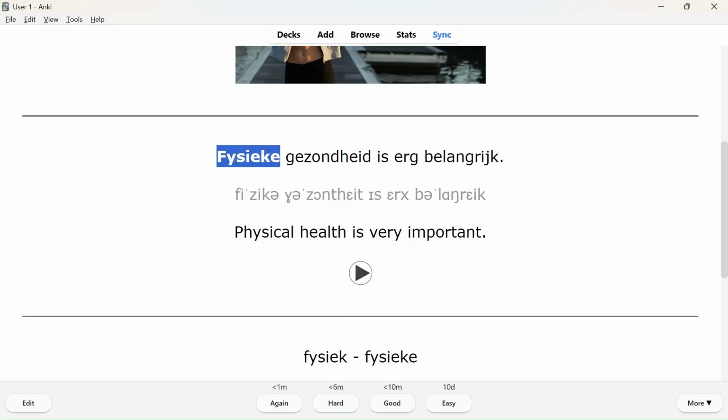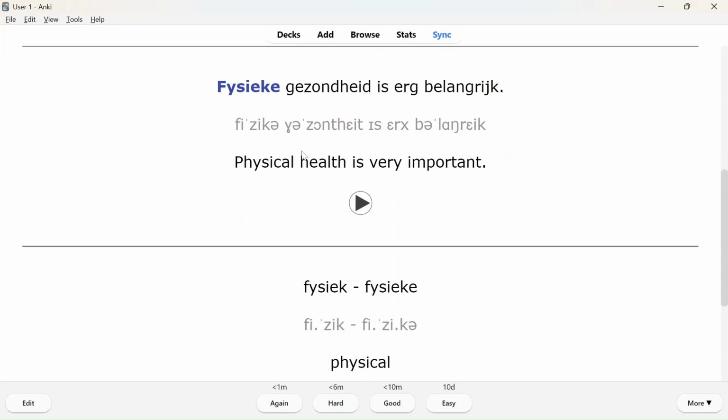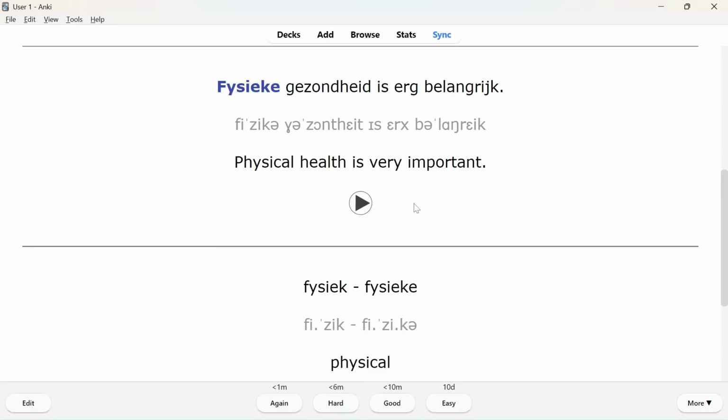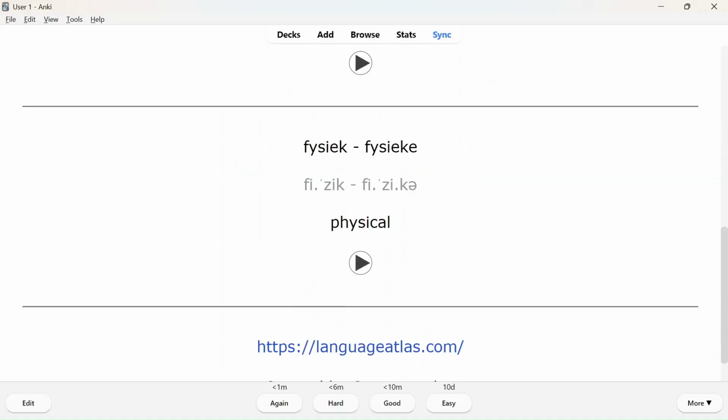Now, fysiek is the right answer, fysieke, pardon me. Fysieke gezondheid is erg belangrijk. We have the IPA notation, we have the English translation, and we have the audio. Fysieke gezondheid is erg belangrijk. And then we have the adjective in its basic form and in its inflected form. We have the IPA notation, English translation, and audio. Fysiek, fysieke. So you hear both of them.